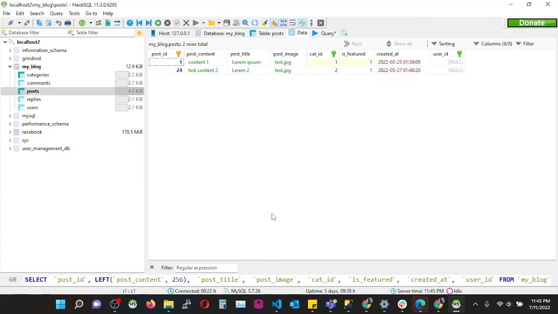Alright, so what we've done in the previous tutorial is we integrated our front-end template with the database and started displaying the posts from the database. But we're displaying dummy data for now. As you can see, this data is added manually for now.